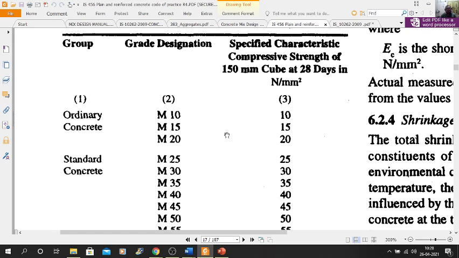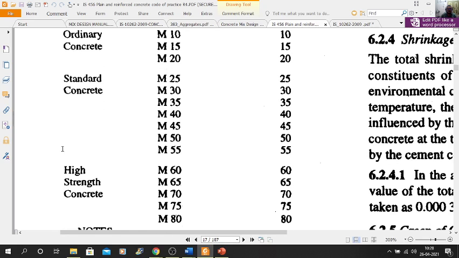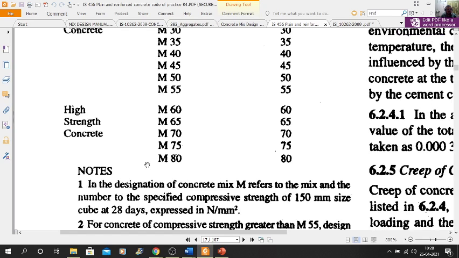So these are the mixed proportioning, and that is called nominal. Standard concrete, their range is about M25 to M55. Okay, so this range is given in the IS code, and then high strength concrete. So these requirements are also there.